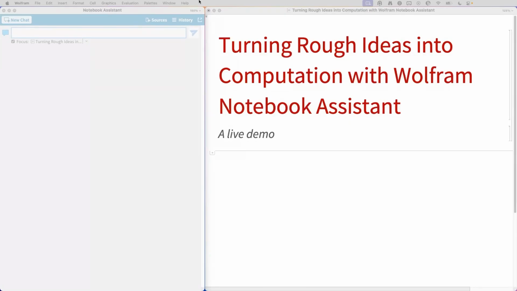Today, I am quite excited to tell you about how to turn rough ideas into computation with Wolfram Notebook Assistant. And I would say that Notebook Assistant is like a custom version of ChatGPT that has access to all of our documentation and all of the data that makes, say, Wolfram Alpha so powerful. It knows all of the functions in Wolfram Language, knows about all the tutorials, all the examples, and like I said, it has access to all the data that powers Wolfram Alpha.